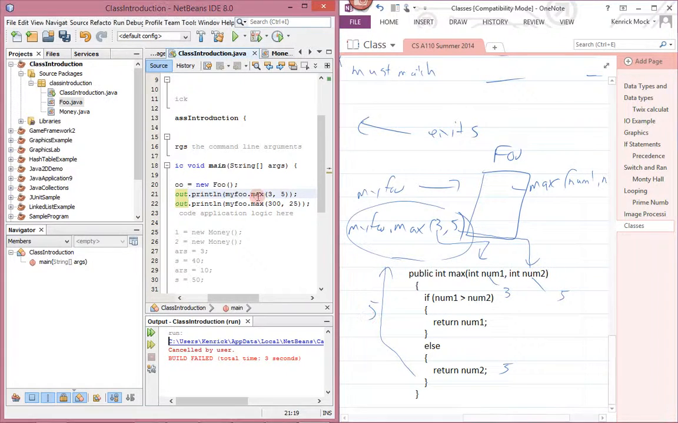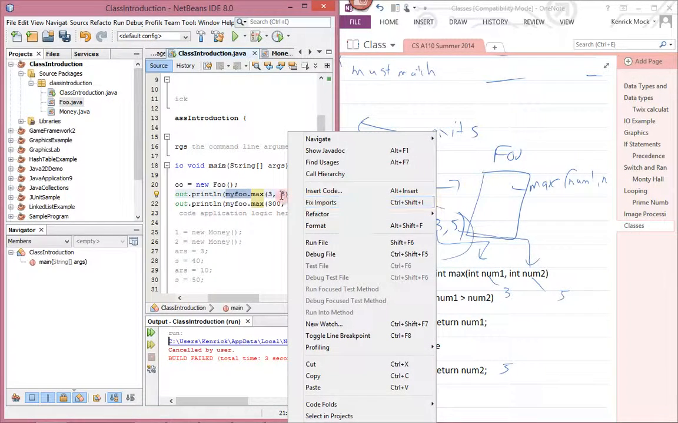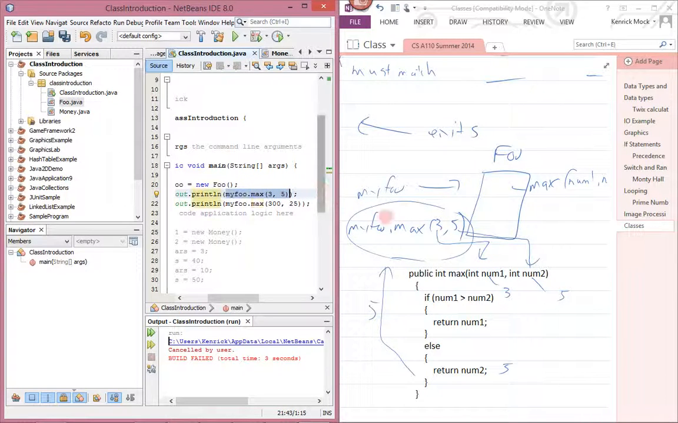So this whole thing gets replaced with 5. You can think of it as everything that I highlighted right here gets replaced with the return value, which is 5, and then I'll just print it out. So this would print out 5. And then we do the second one with the 300 and the 25.